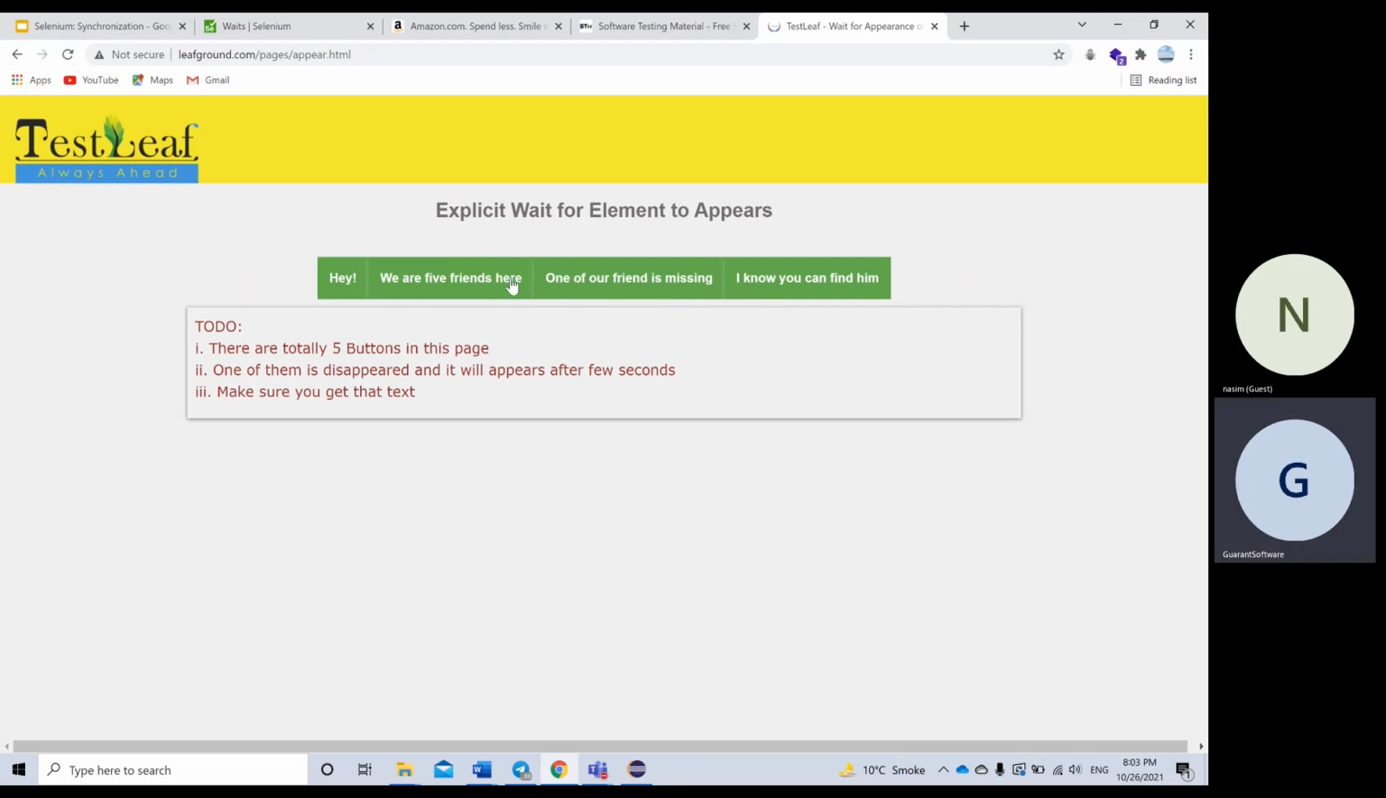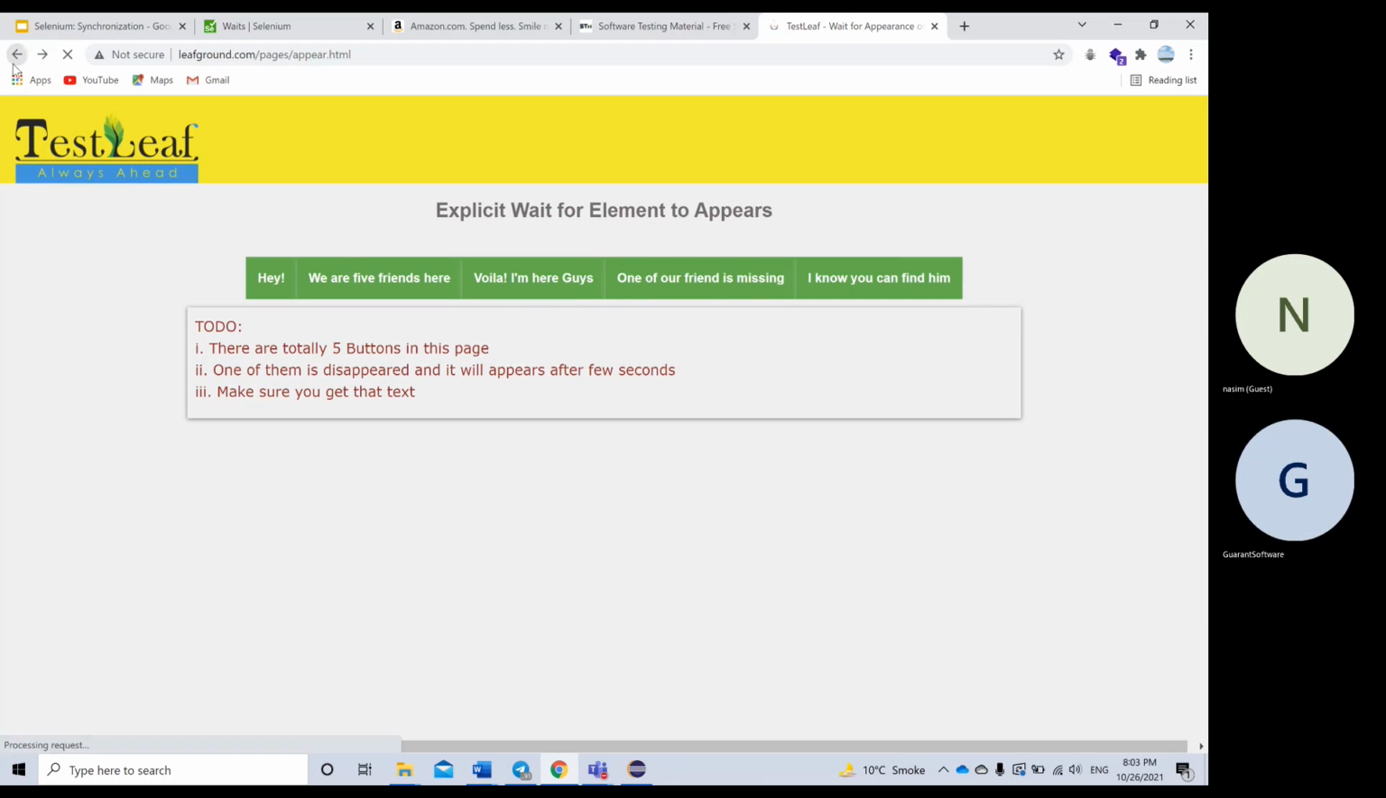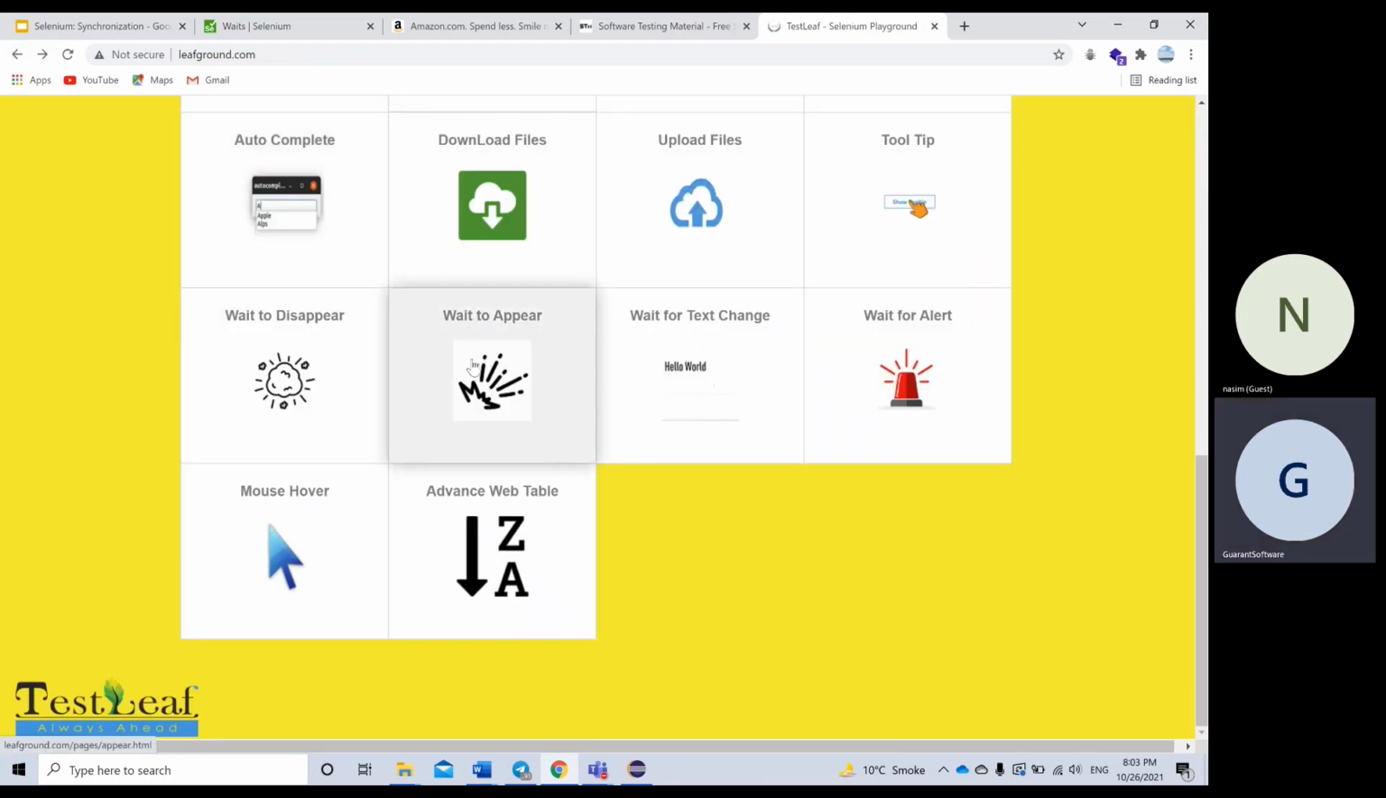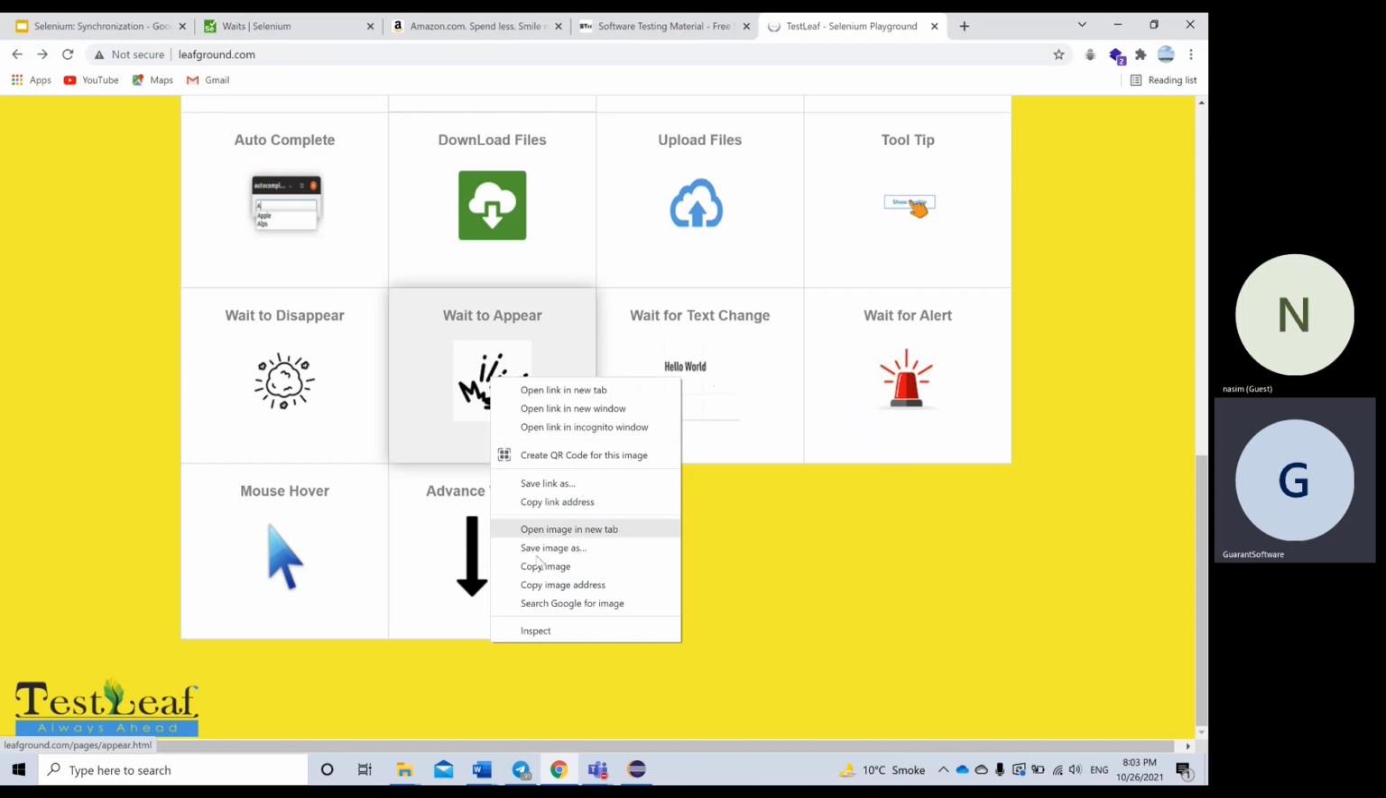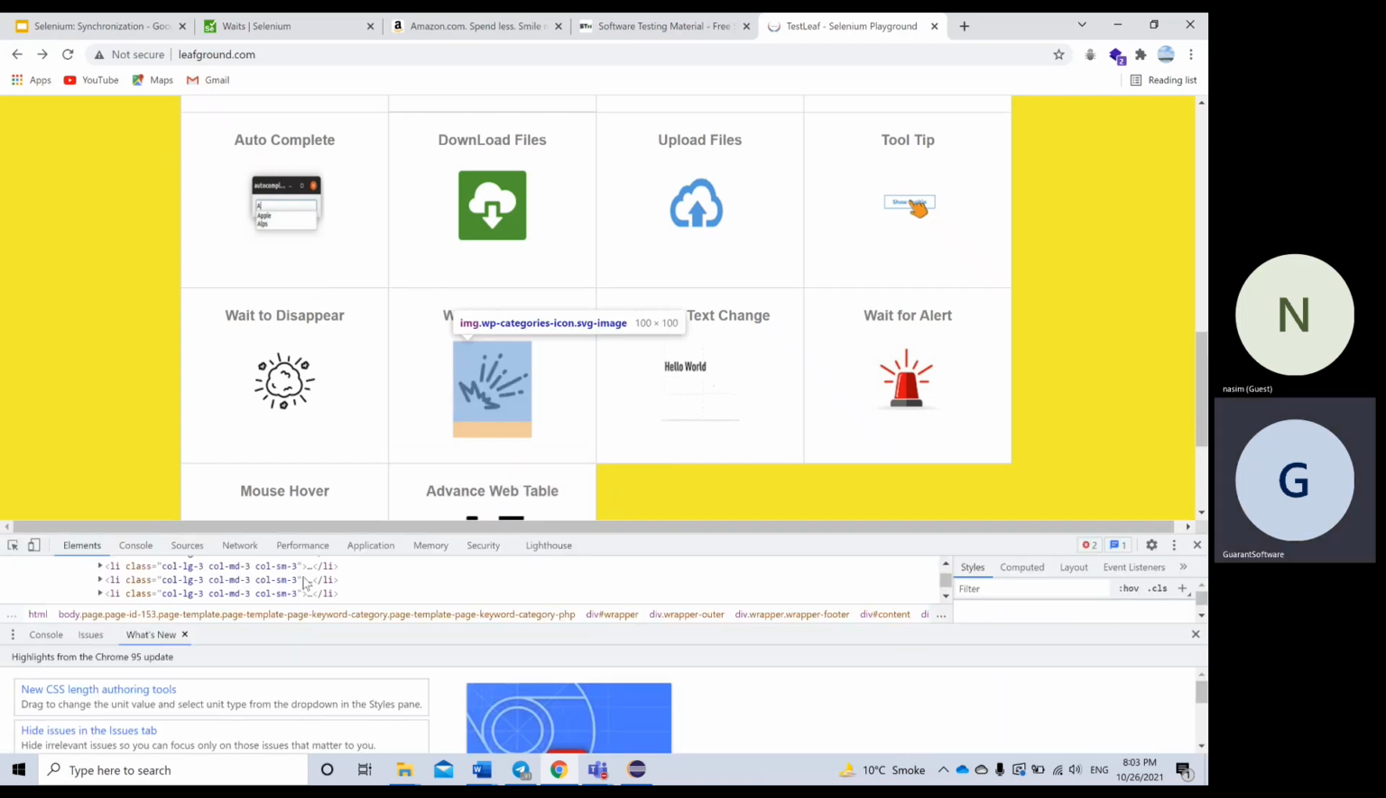No, that's not that one. Oh, this one. This one is appearing after a few seconds, right? I'm here, guys. Yeah, this one. So let me get the locator for this wait to appear.